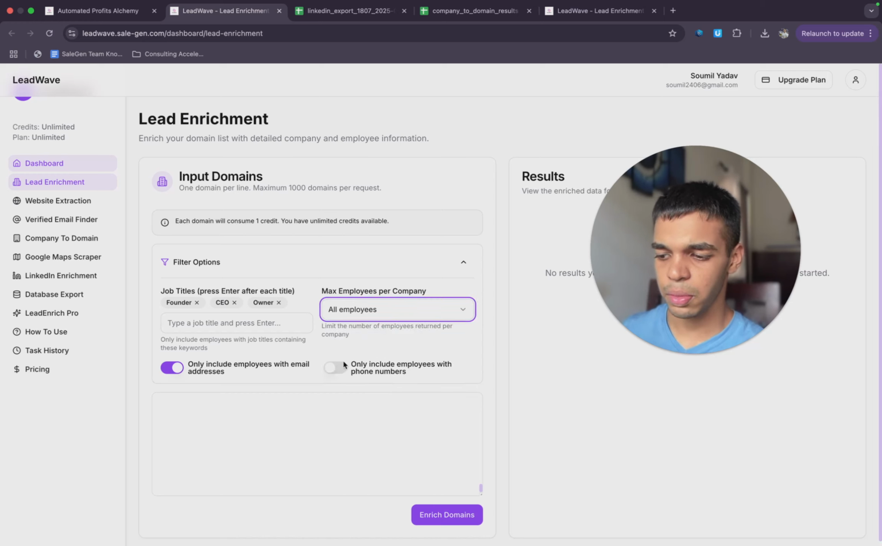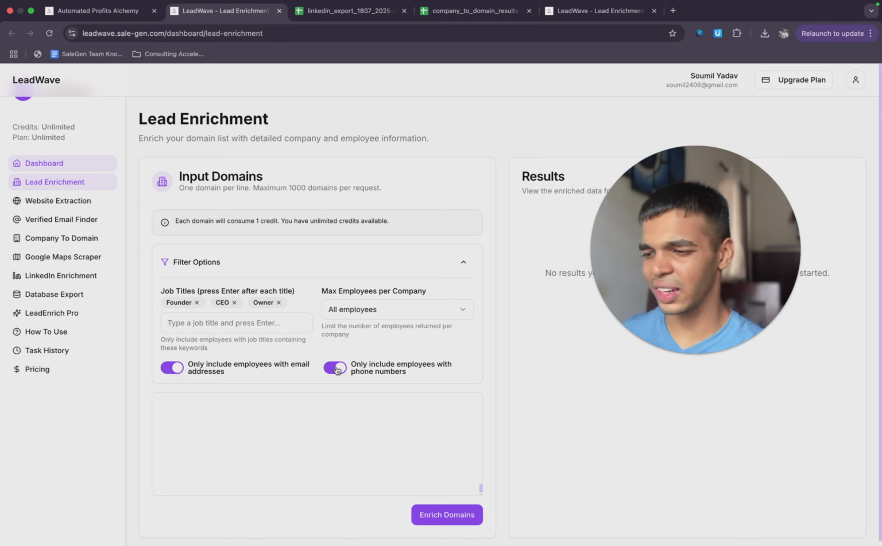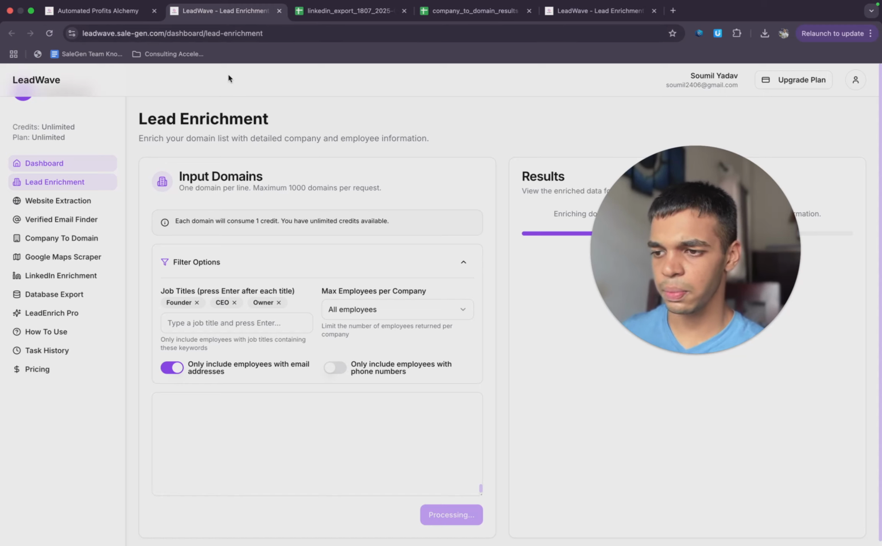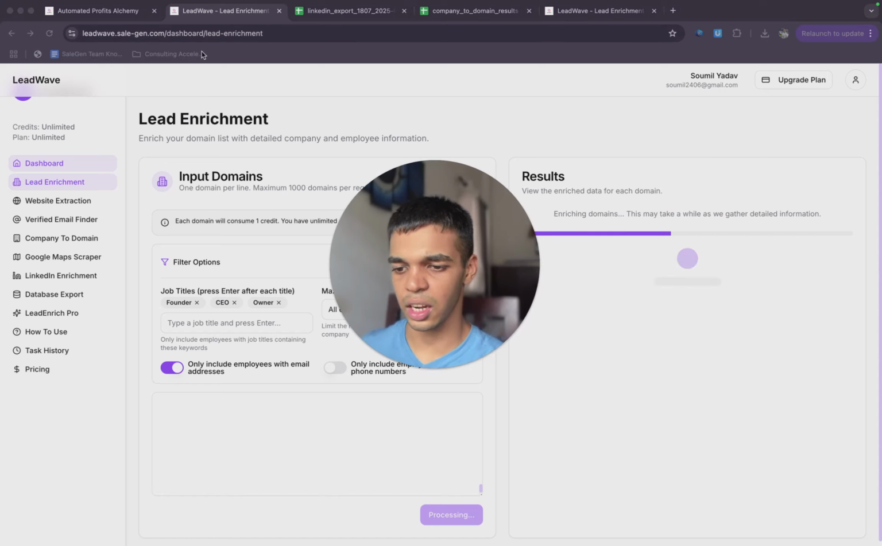After that, if you want only people who have a phone number present as well, because you want to use it for SMS or WhatsApp, you can select this. If you don't really care whether they have a phone number, and you can only get the email address, I think that's fine as well. You can apply these filters and then click on the enrich domains button over here, and it will start enriching these domains. It will obviously take a couple of seconds, and in the meantime, we can go on to the next step.